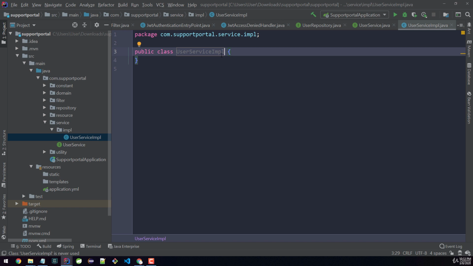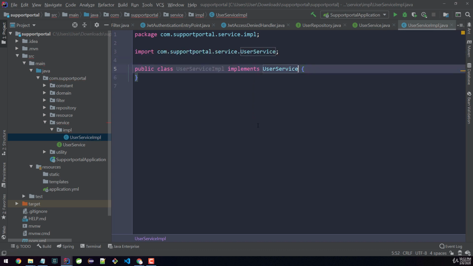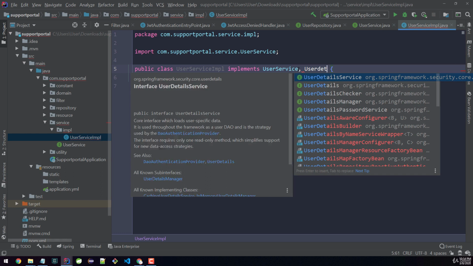So now that we have this implementation, we need to implement the user service. Okay, so here we're going to do user service. Okay, so now, and also we have to implement the other method that Spring Security needs to leverage the security aspect of getting the user, and then check to see if the user provided the good credentials. And for this one, it's going to be the user details service.